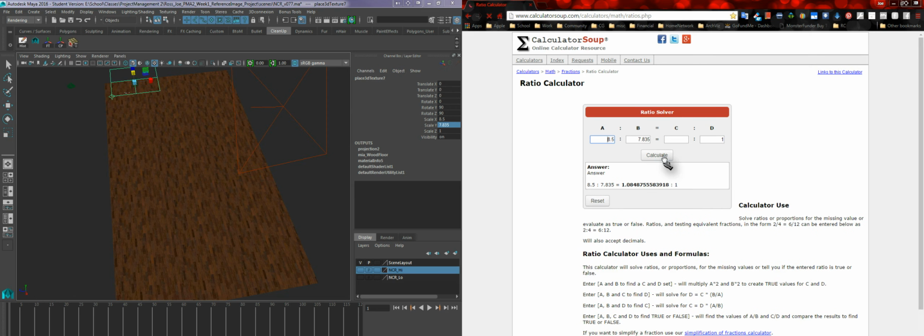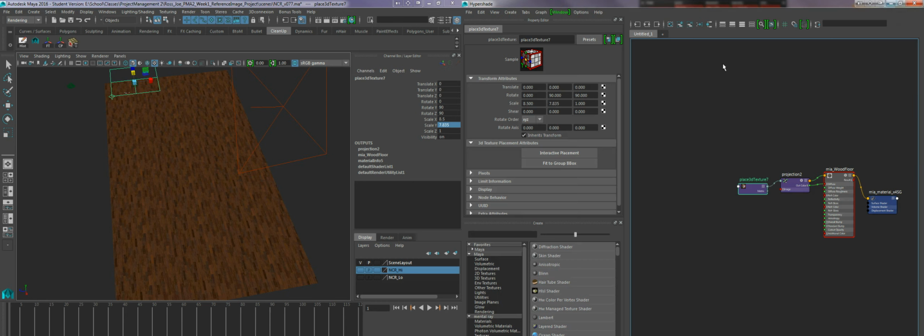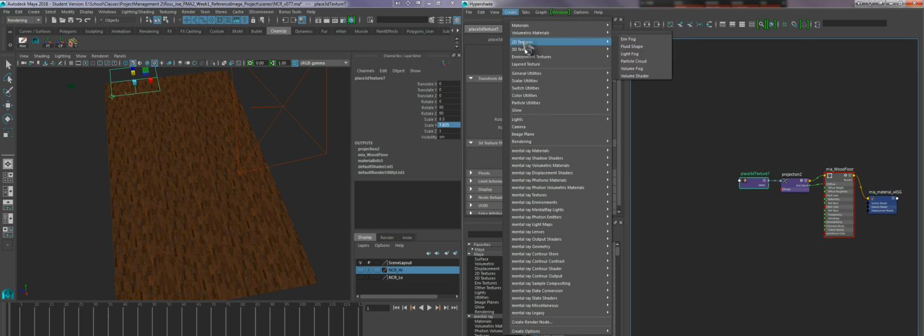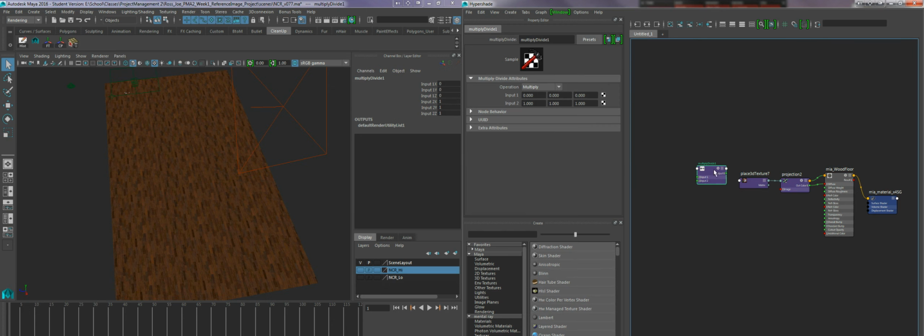Push calculate. Now I find out I have a 1.0848 and so on to 1 ratio. Basically it's a 1.084 ratio as far as when you plug it into Maya. So write that down because you're going to need it. And then go to your Hypershade, go to Create, drop down to, what's the color values? Can't remember, where was it? Looking for a math node. There we go. Under General Utilities, Multiply Divide.